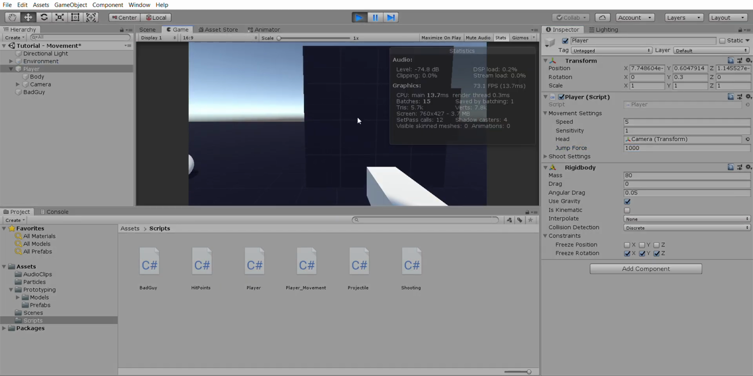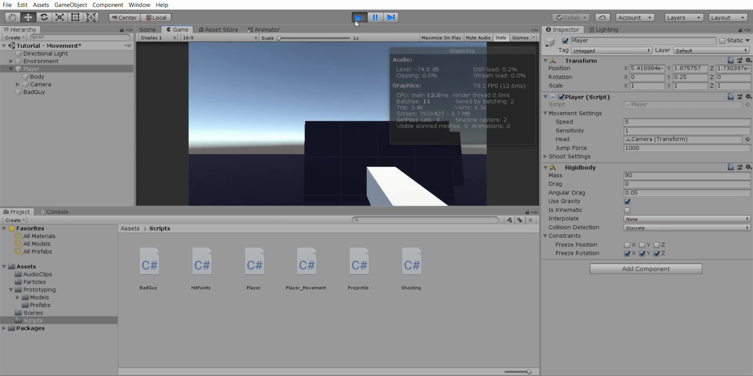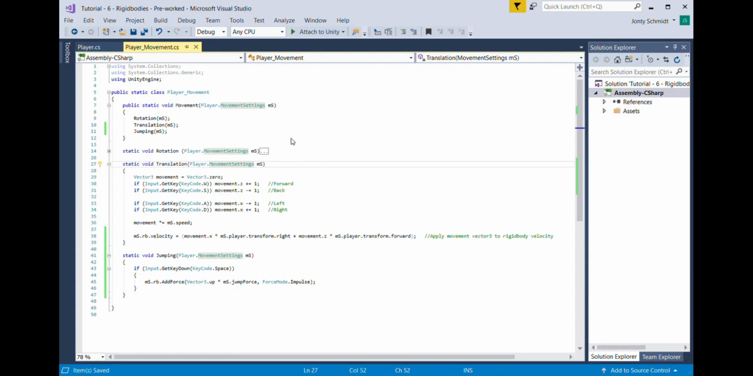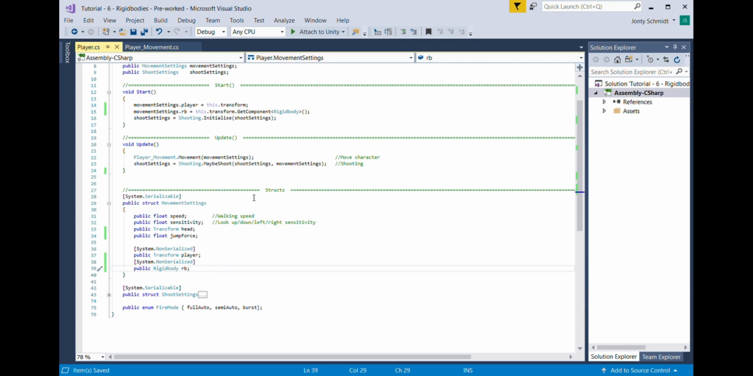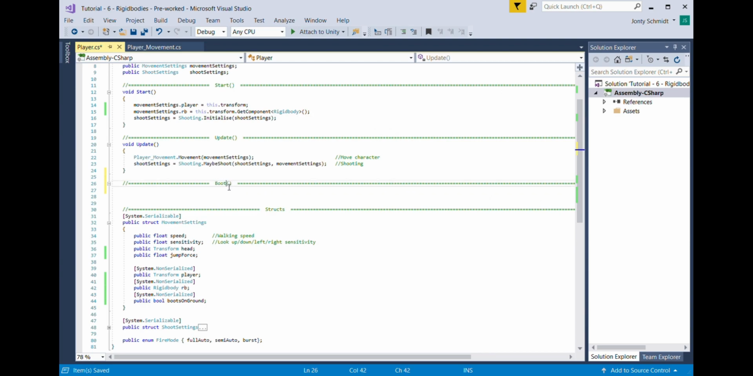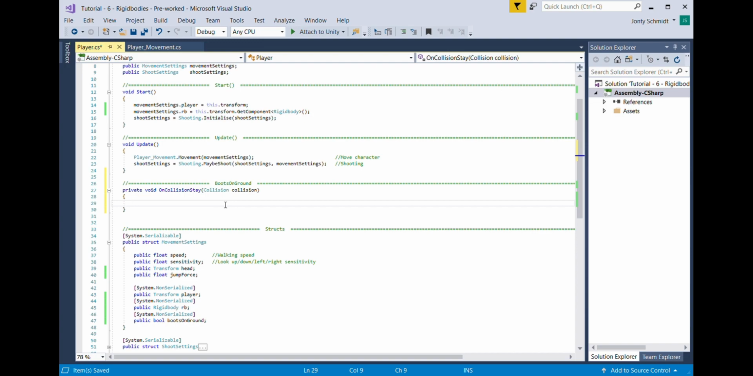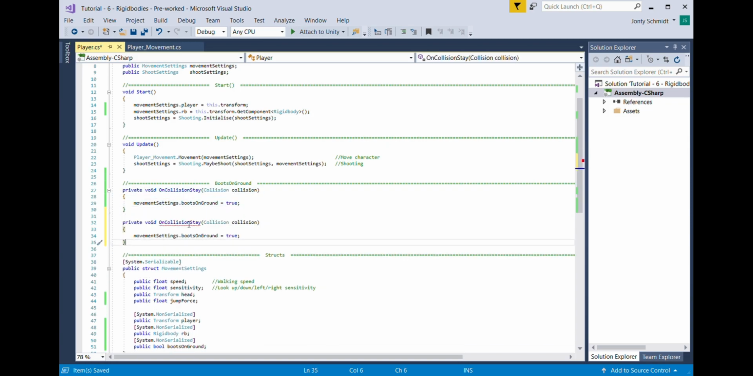Now see what happens here. We can jump even when we're in the air, and our translation function is getting called, which resets the velocity. So we're jumping, but then we're immediately slowing down. So we'll add a boolean, boots on ground. It doesn't have to be serialized because we're not setting it in the inspector, we're setting it within our script. And then we'll add OnCollisionStay, and that means if we're touching the ground, then our boolean boots on ground equals true, and if we leave the ground, boots on ground equals false.